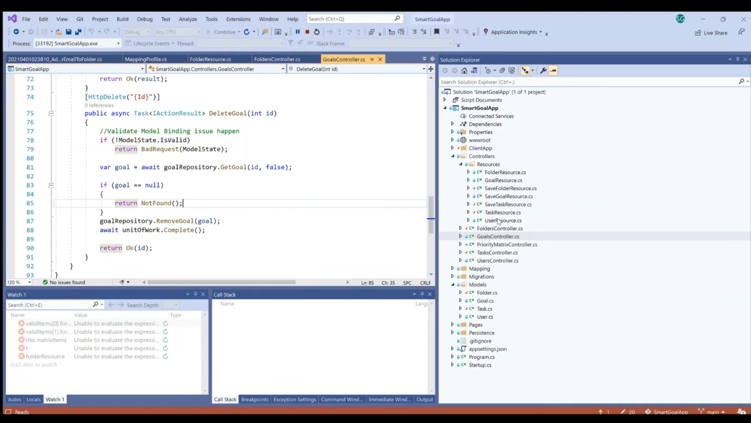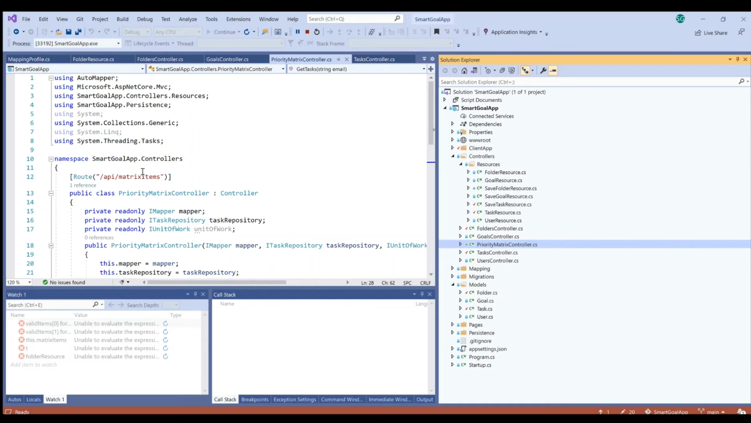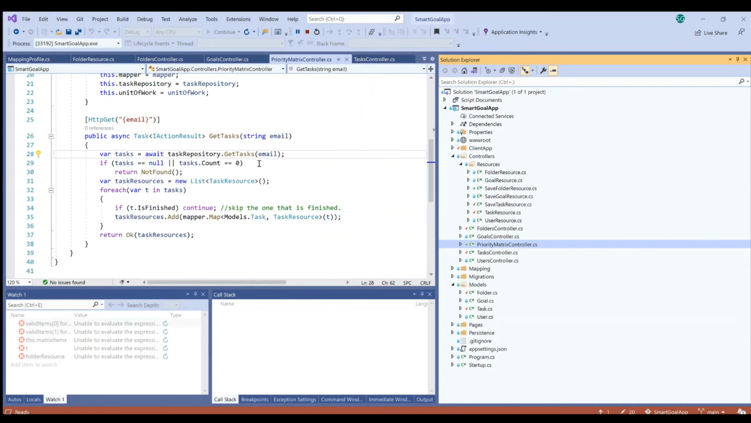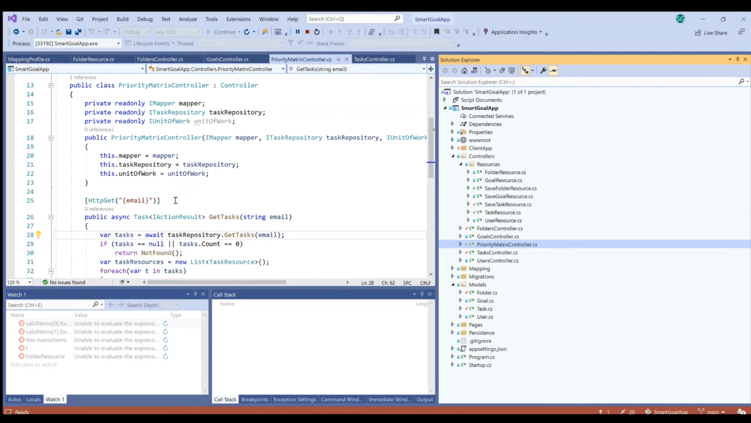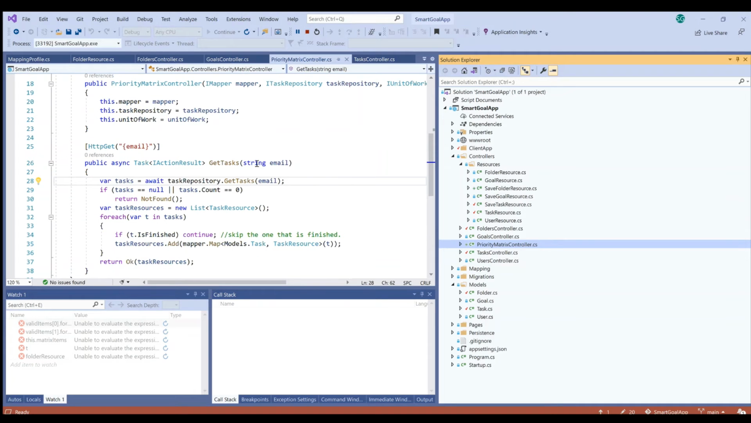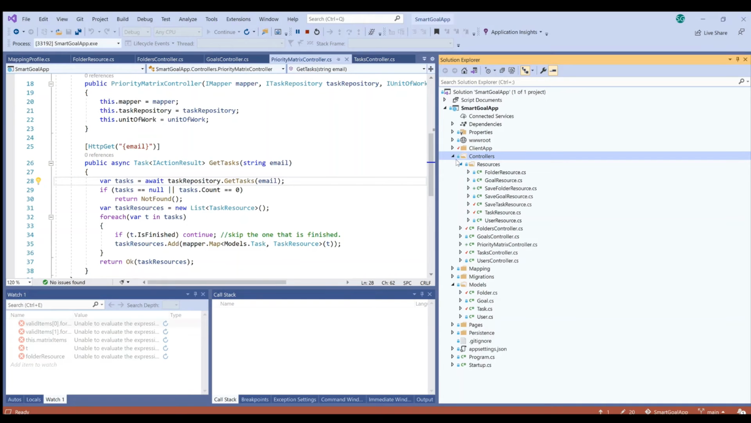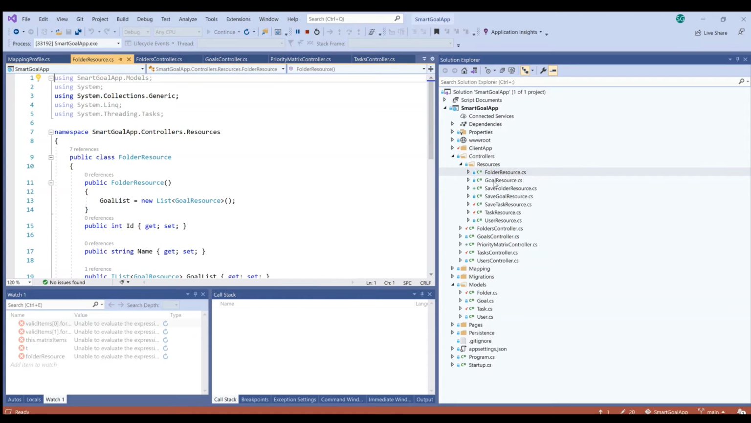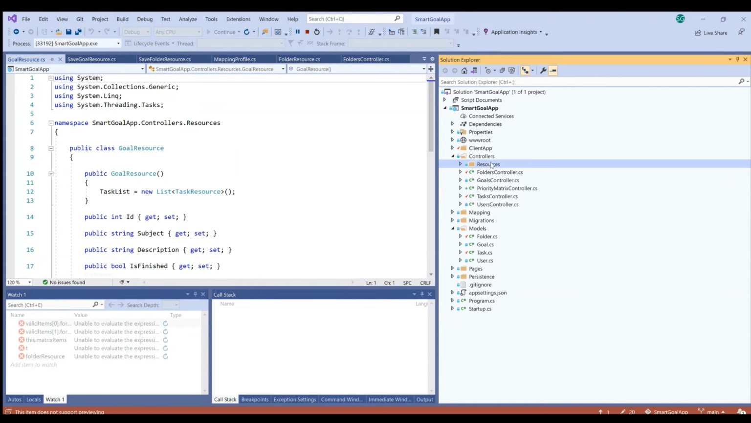So the other controllers have similar functionalities. They basically define the endpoints of our APIs, like get, update, delete, create, and then we define how we process each HTTP call. The next one will be the resources. Oh yeah, the resource files are located here in controller. The resources I mentioned before, the save Go resource and the Go resource, are inside the controller resource folder.